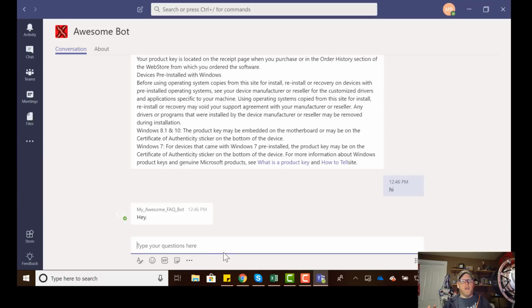So that's pretty much all there is to it. I now have the ability to continue to add and tweak the questions and answers in the knowledge base and republish that. Now people in Teams can start using this bot immediately and get the answers to their questions. I really think this is such a great way to get started with bots and give your users immediate benefit from it with very little effort.